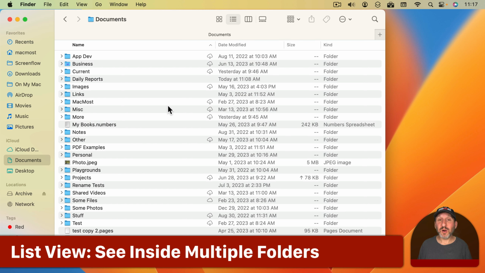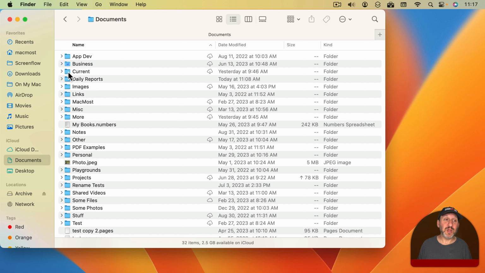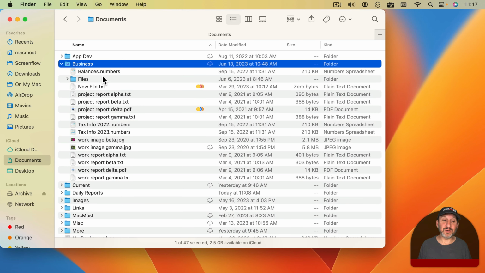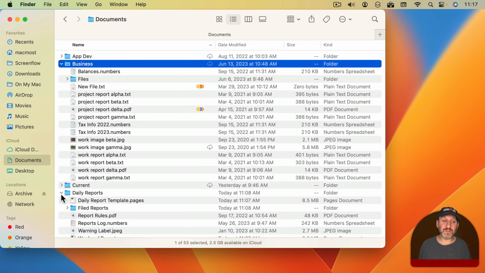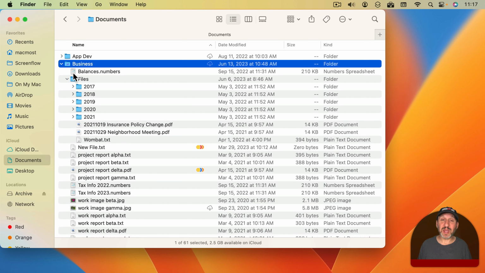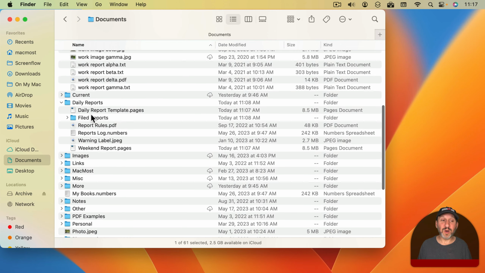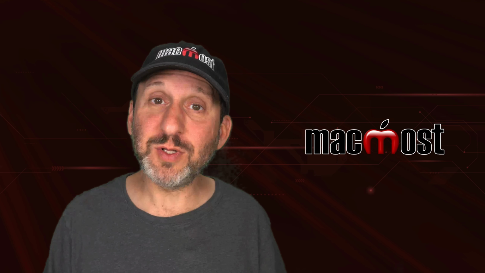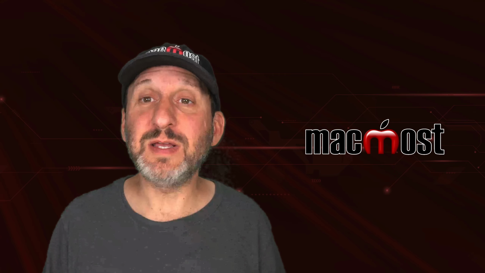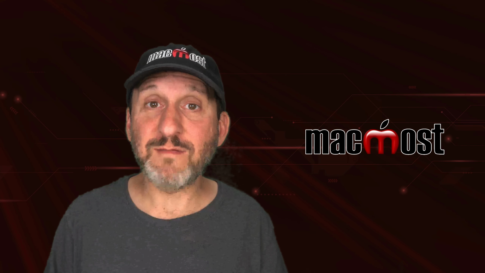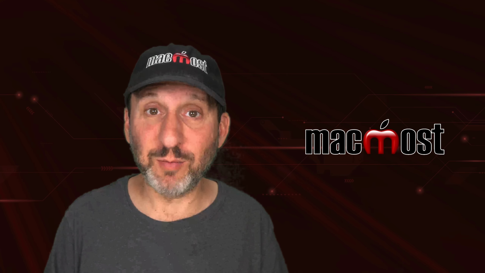List View is the only view where you can see inside multiple folders at the same time. So for instance, I can look inside this folder and I can look inside this folder and see the contents of both. I can even dig down and look inside folders, inside of folders, inside of folders, all in one list. In Column View, you're only looking at the contents of the last folder to the right, and in Icon View, you're only seeing the contents of one folder.